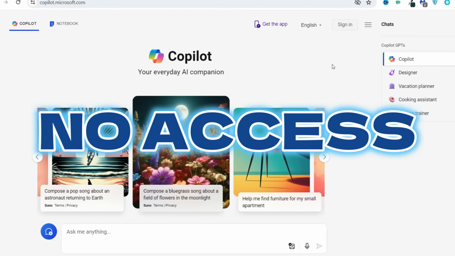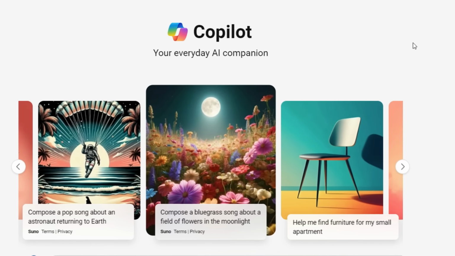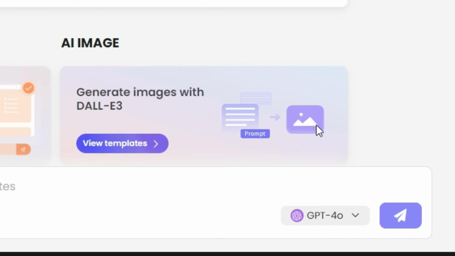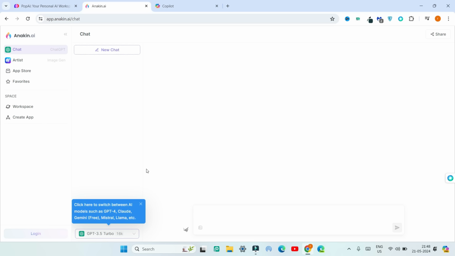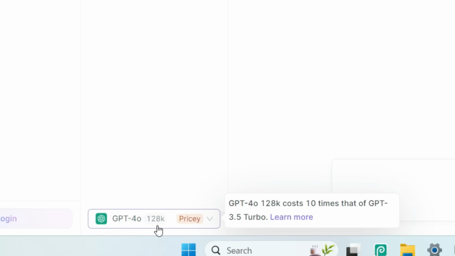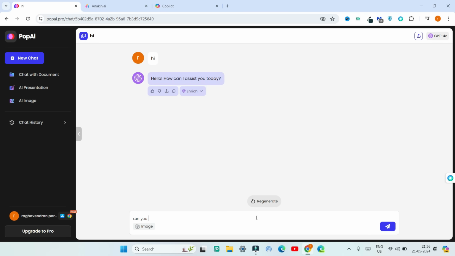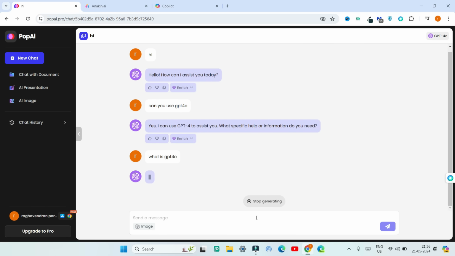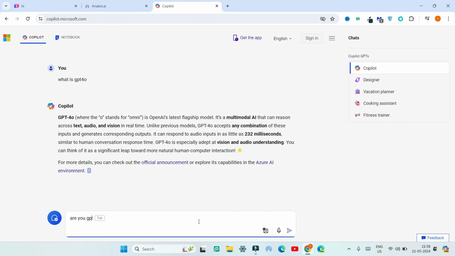Now if you don't have access to this yet, you can use third-party websites that run on the GPT-4o model. One such website is Pop AI, where you can get a few GPT-4o prompts for free. Another great option is anakin.ai, where you get 300 free credits, which is more than enough to explore GPT-4o. So by using all these tools together and Microsoft Copilot, you can essentially enjoy unlimited prompts in GPT-4o completely for free. You can rotate between them to maximize your usage and get the most out of GPT-4o.